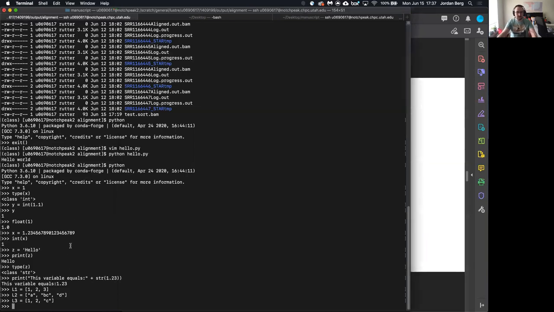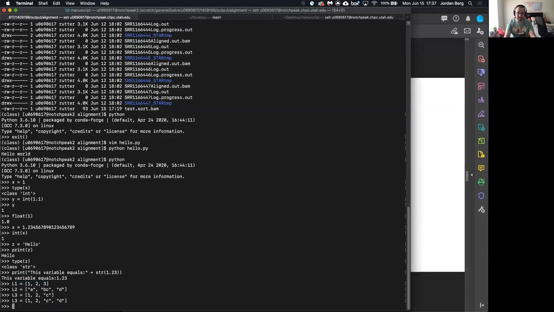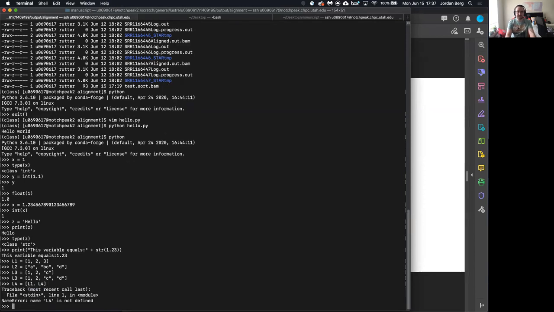But one important thing, I'm going to create this list here. Say we had made list 3 with a length of 4 and list 2 is a length of 3. If we were to try to combine these two lists, that is going to return an error due to unequal lengths.